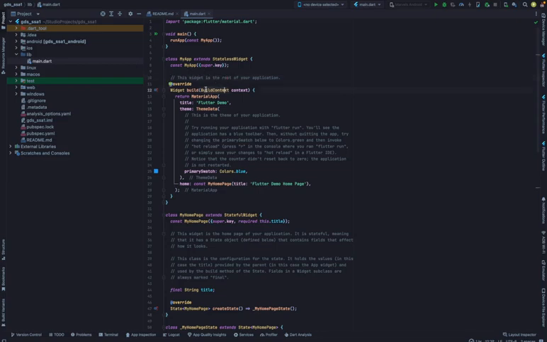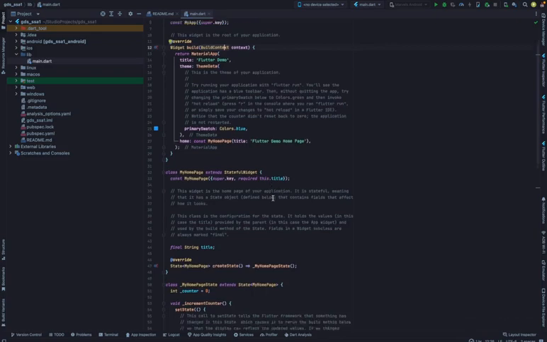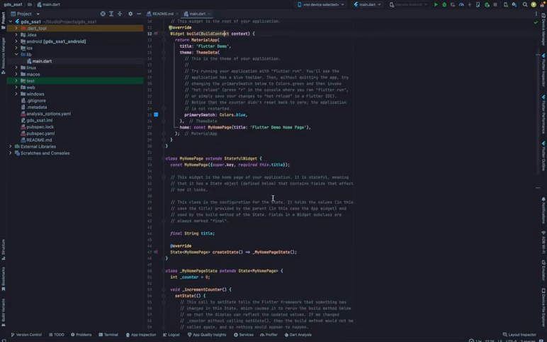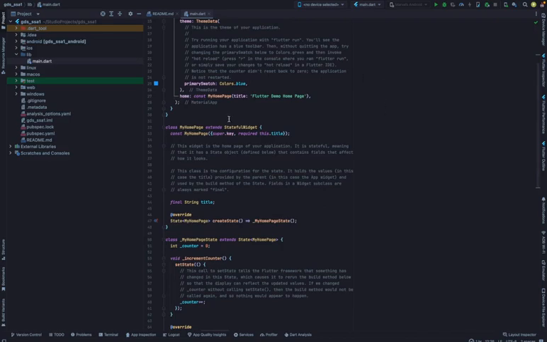In Flutter, I explained to us last week that there are two major widgets, which are the stateless widget and the stateful widget. Stateless widgets are non-mutable, in the sense that they cannot be changed, while stateful widgets are mutable. Their state can be changed and so on. So this is a stateless widget, MyApp. This is another stateless widget, HomePage.